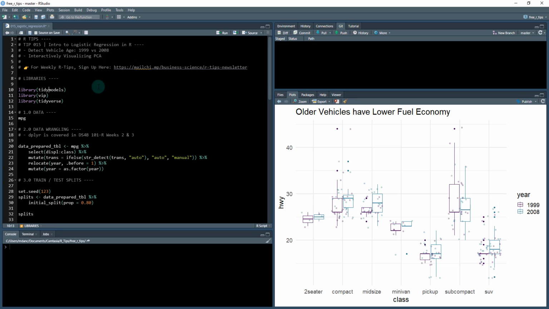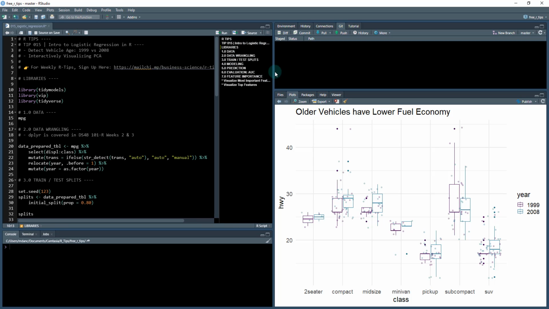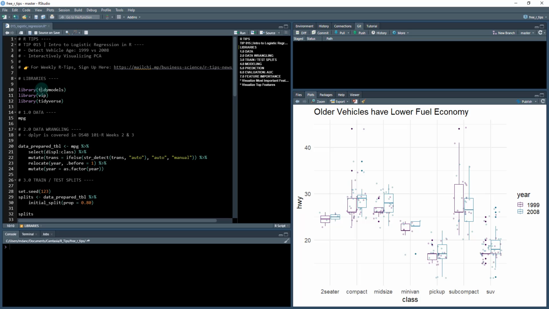What we're going to be doing is first loading in some libraries. I'm going to open up the outline so you can follow along. And we're going to load in the Tidy Models library, which is going to help us with the logistic regression. We're going to load in the VIP library, and that's for variable importance. So we're going to need that, and that's going to tell us which features are important from our model. And then we're going to load in the Tidyverse library.